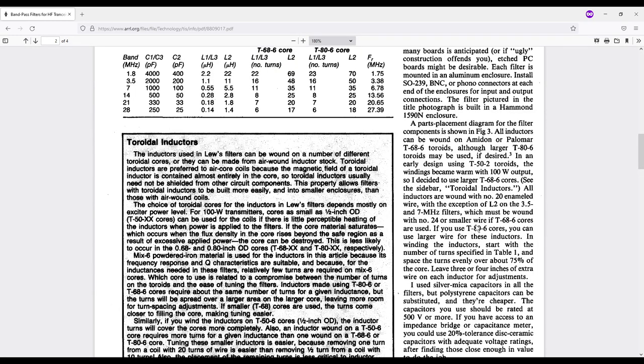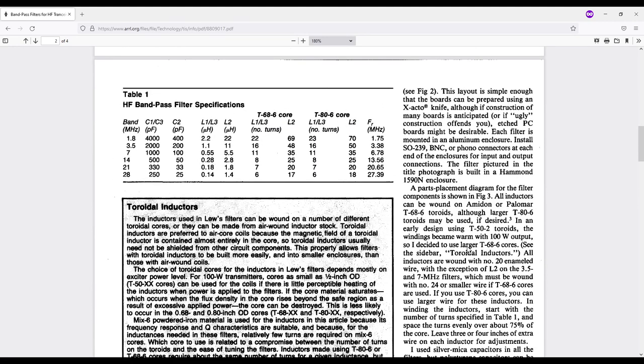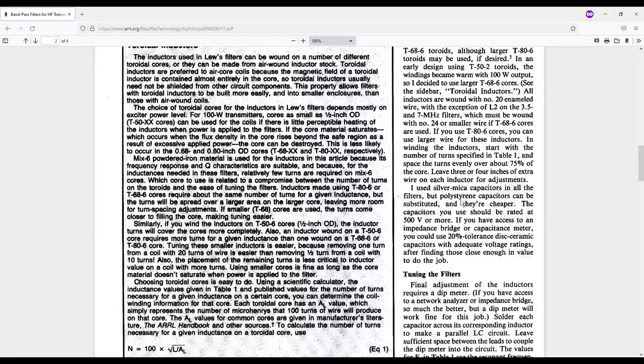We're actually going to use T94 cores for availability in my parts box reasons, and we should be fine. But again, larger cores, larger wire typically will help you with higher wattage. And again, we want to be somewhere around 100 watts. So bigger is better. Down here, they talk a little bit about the capacitors.